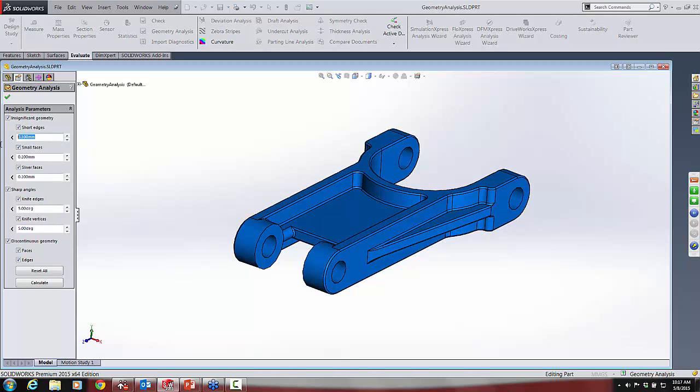and I'm going to set a little bit more parameters, maybe 1.5 millimeters for the short edges. So what it'll do, it will look at all the edges in the model, and if they're less than 1.5 millimeters, it will identify them for me. Same thing for the small faces. If the minimum dimension on a face is less than 1.5 millimeters, it will do that. Sliver faces, we'll use 1.5 millimeters for all these.